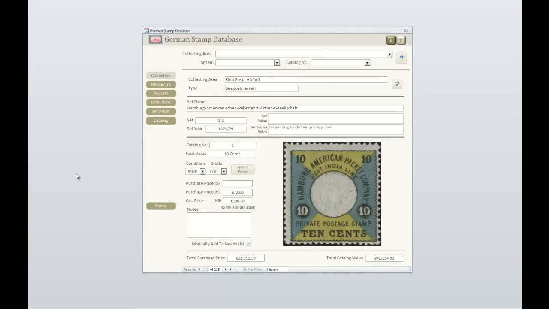Okay, this is a short demonstration of the Access database that I've written to track my stamp collection. When you first open it, it displays the actual collection. Right now I've only got 118 stamps entered. It's a slow process. I'm converting it over from an older version.